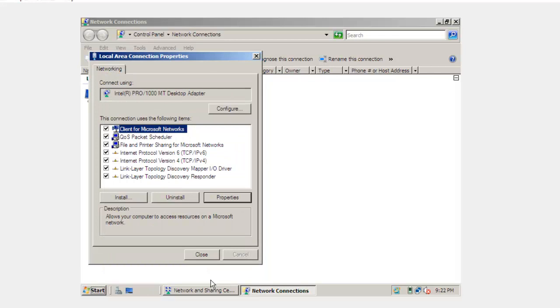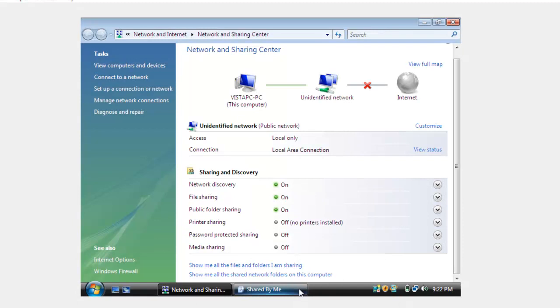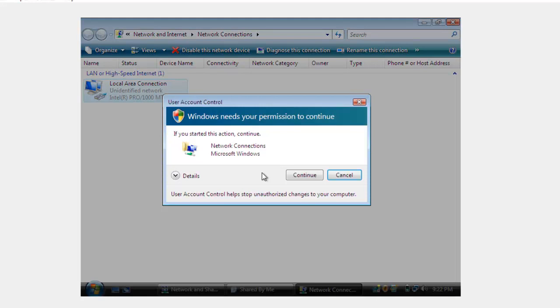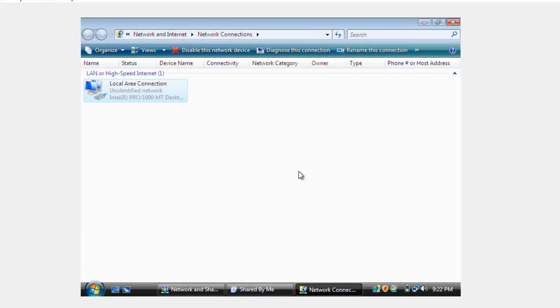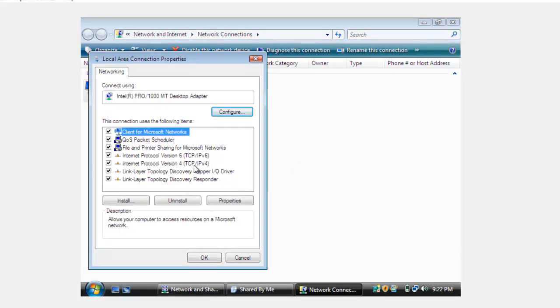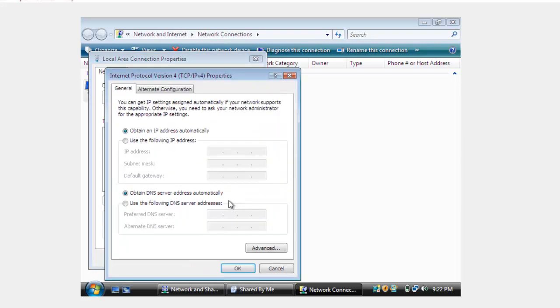And you'll go to Vista and do the same thing. Manage network connection. Right click. Click properties. Continue. Click Internet Protocol version 4. Click properties. Use the following IP address. 1.